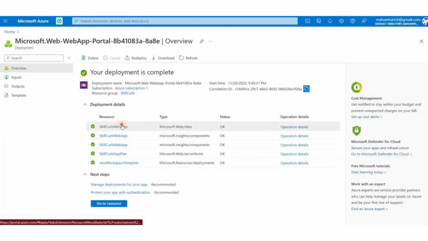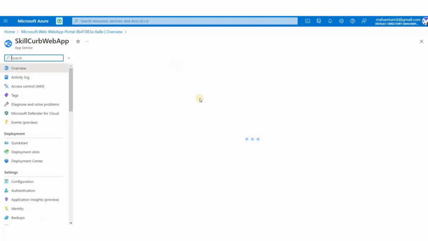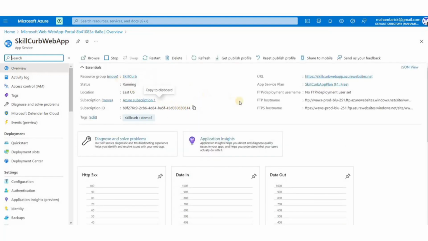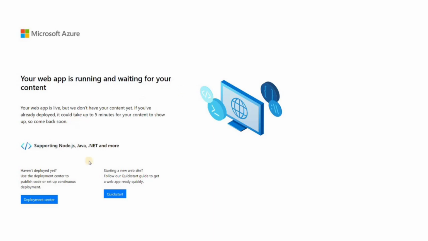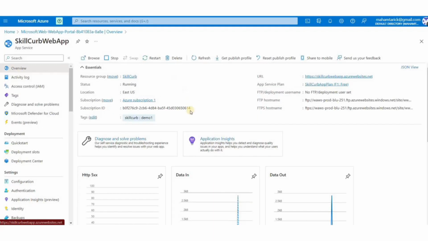Let's go to the resource, and here are all the various properties of the particular app service. Now the interesting one here is the URL. If I click on that and I open it in a new tab, we're going to load up the website that was just created. So this is the app service running on the app service plan. So that's how you create an app service.